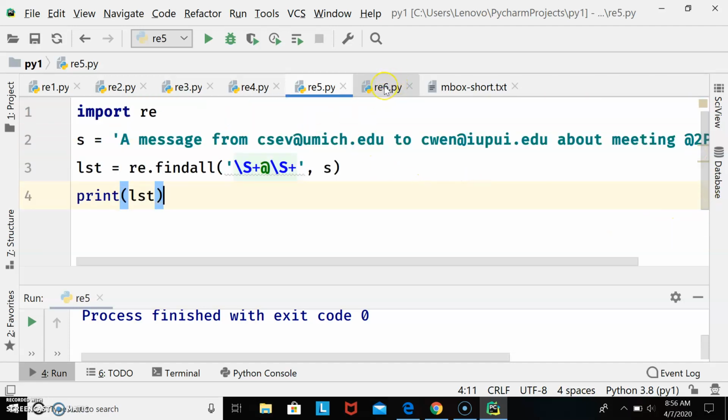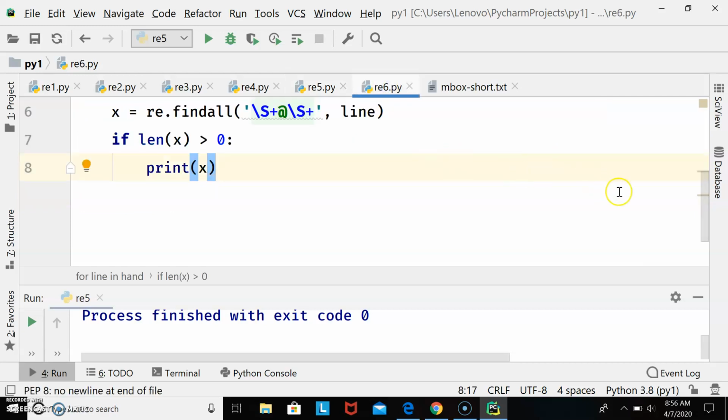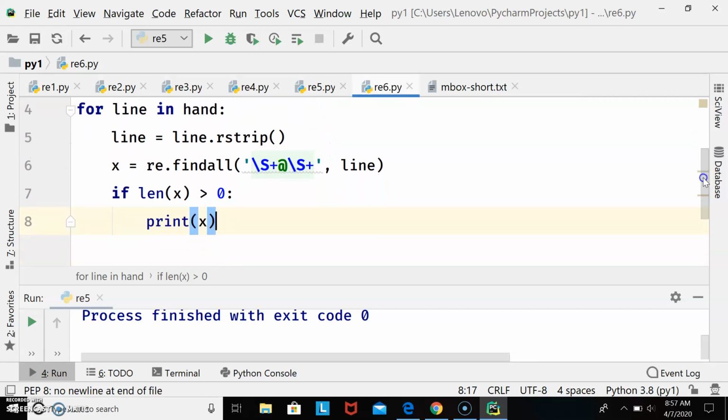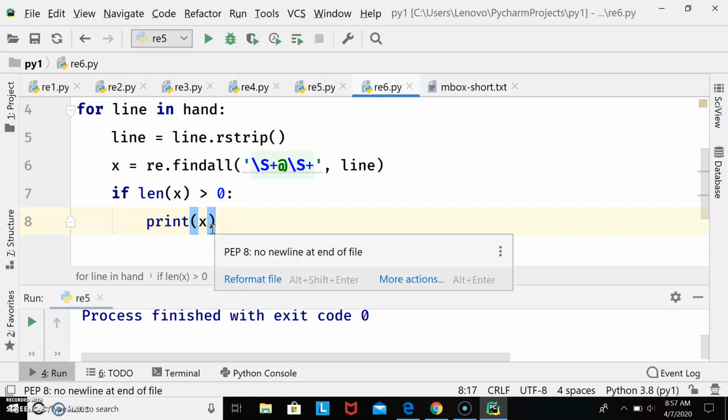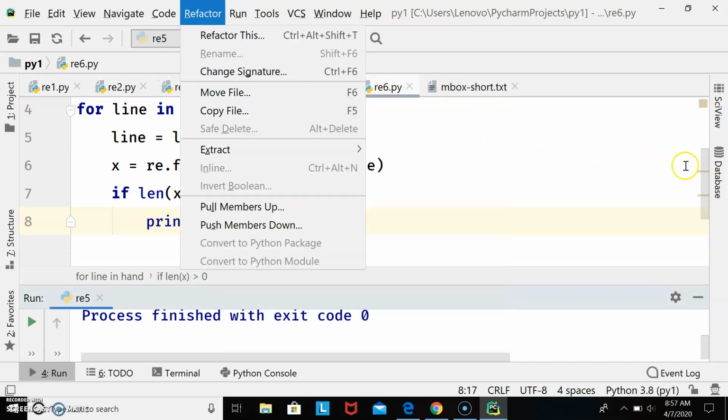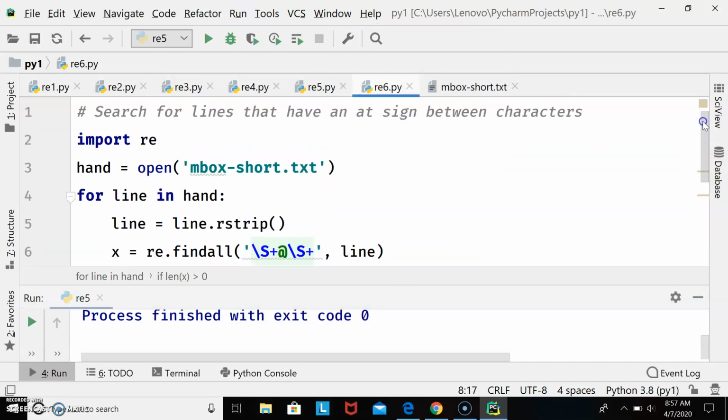Let us have one more. Here also again we have, right, but with one additional condition. So basically you're trying to match those lines only, right? The pattern remains the same, but if length of x is greater than 0, then only you have to print this x, right? So you're printing the list again, right? So what we are trying to do here. Okay, this time we have taken a file, if I'm not wrong, instead of a string. So now the same pattern we are taking with this particular file.